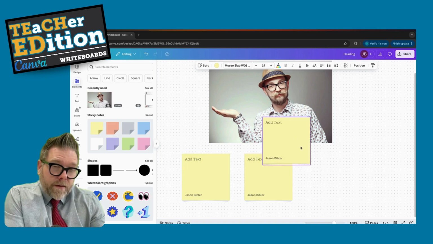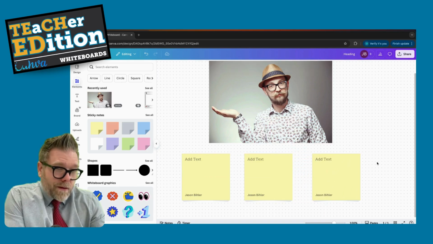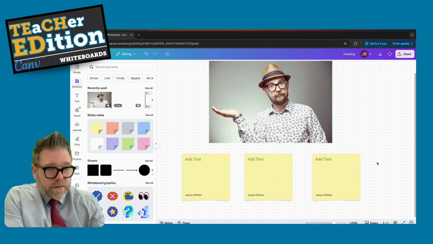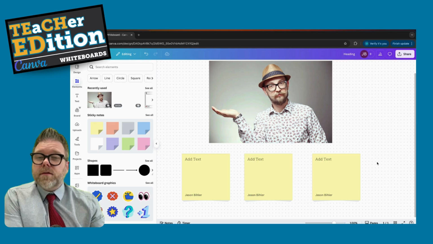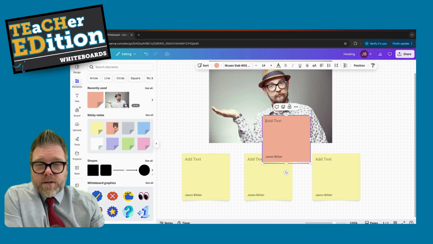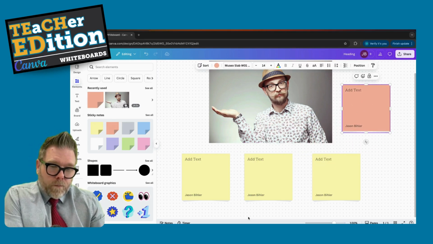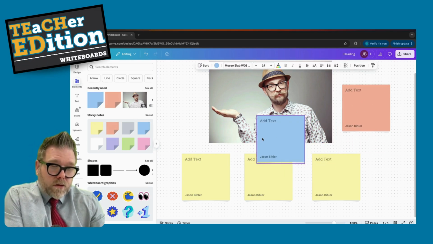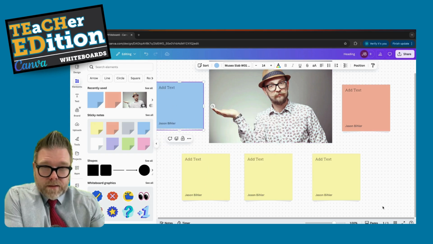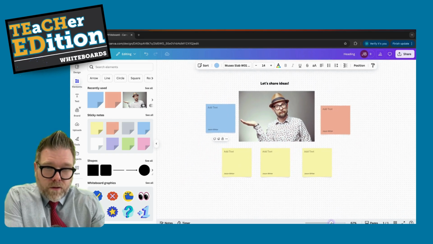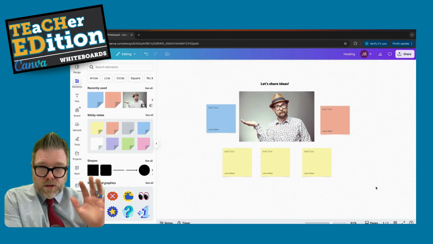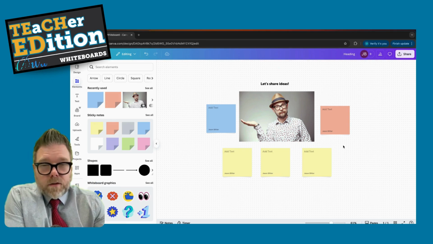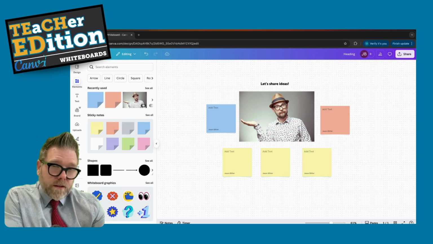And if you don't want to hit the letter S and post a sticky note, you can also go to the Elements tab and click on individual sticky notes there. Sticky notes is an object that you can just add to your whiteboard. But this feature is just fantastic to get students collaborating and sharing their ideas in real time in a digital space that you can continue to edit and use as you move forward in your teaching.